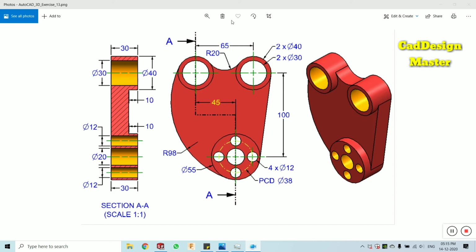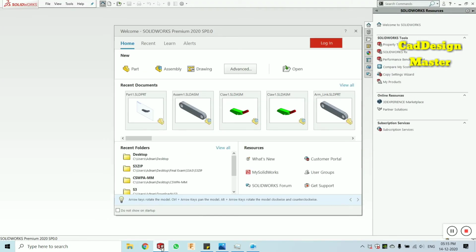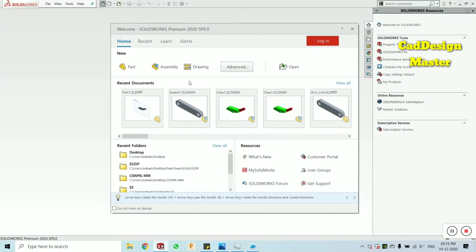Okay, so in this tutorial we are going to make this beautiful part as a part file in SolidWorks 2020. So let's start. First of all, open SolidWorks 2020. Okay, now you can see the user interface of SolidWorks. I'm using SolidWorks Premium 2020 SP0.0.